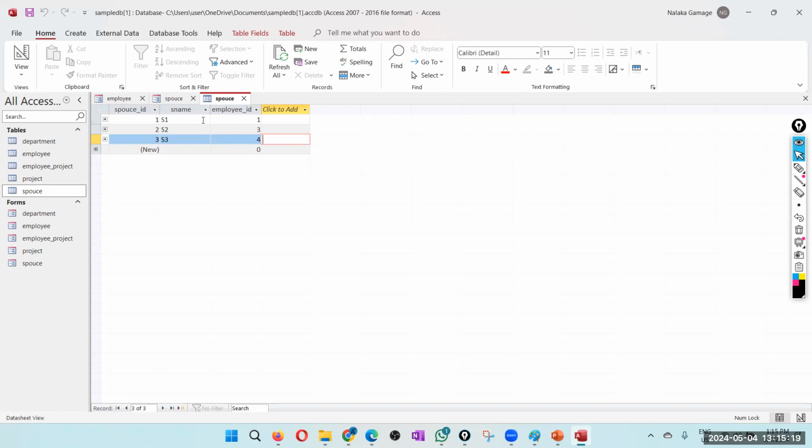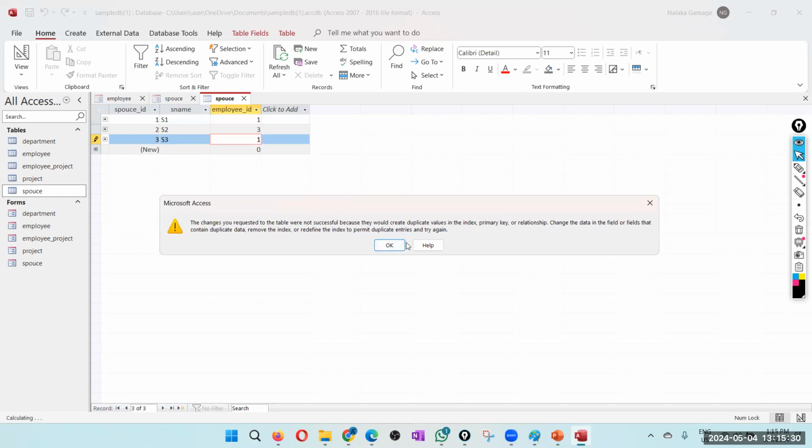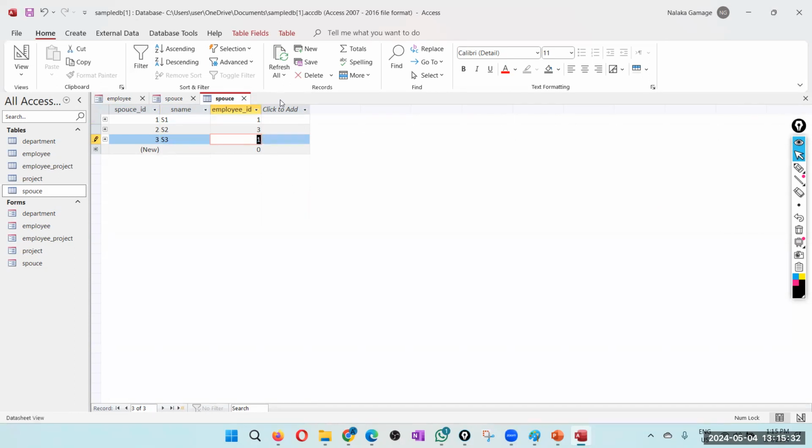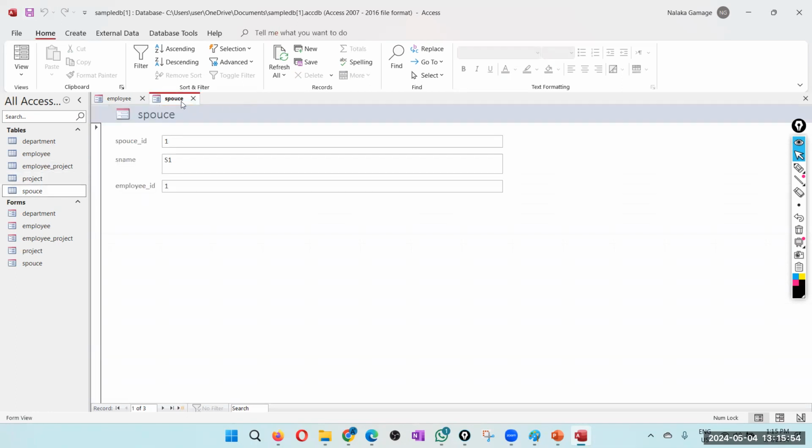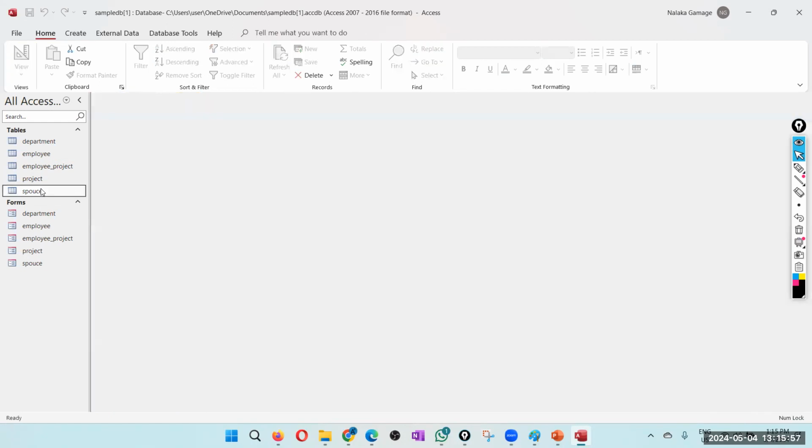For example, employee 1 is connected to spouse 1. Now I can't connect employee 1 to spouse 3. If I try to save this, I will get an error. You can see, you get an error, because it's one-to-one. But that was not the case when we had employees. We connected different employees to the same department because we never made that field unique. But here the employee ID field is a unique field, so you can't save the same value twice. So remember when we do it with the design view, right, design view.